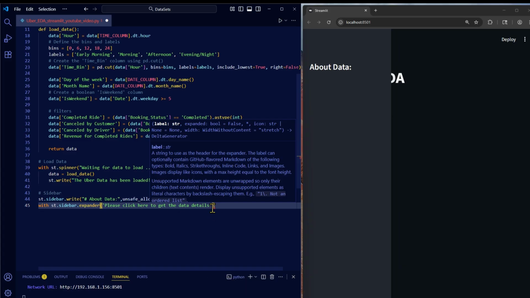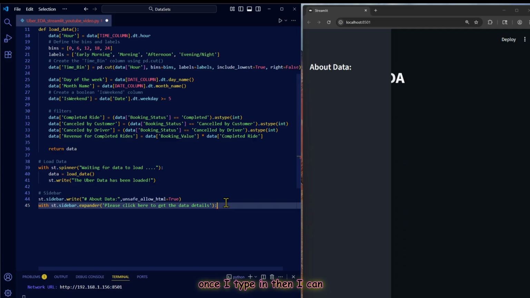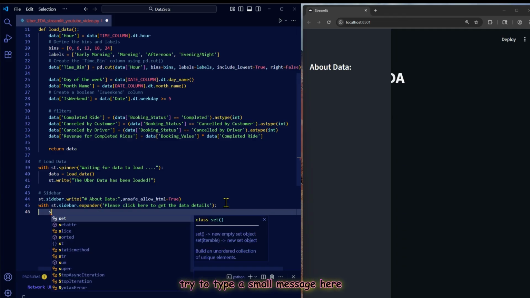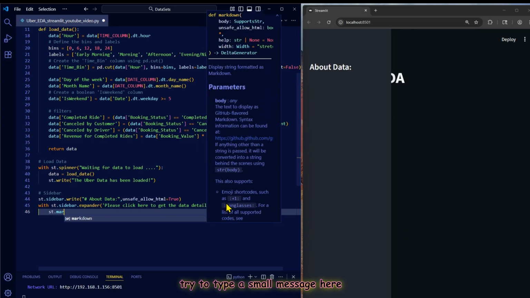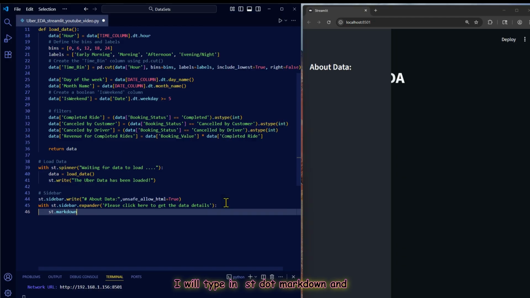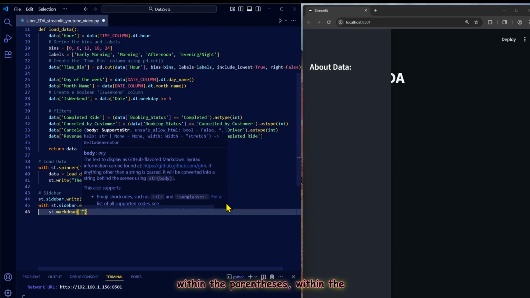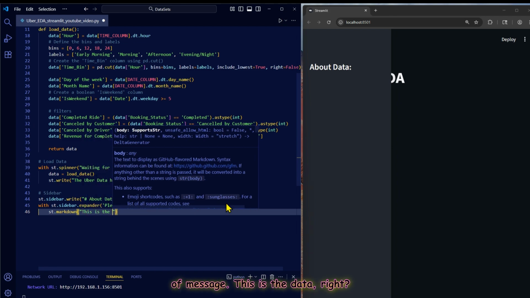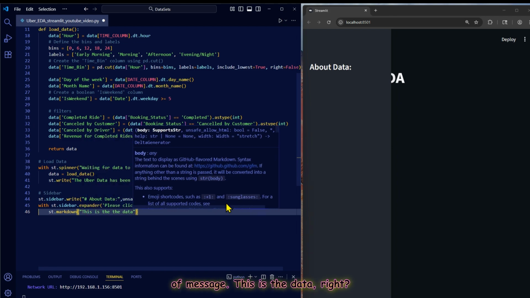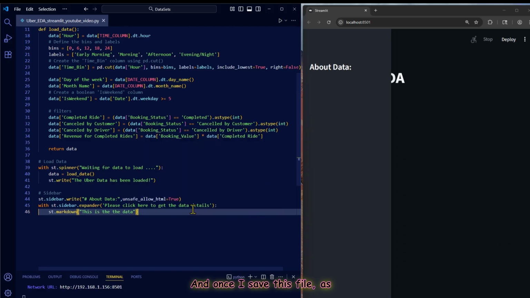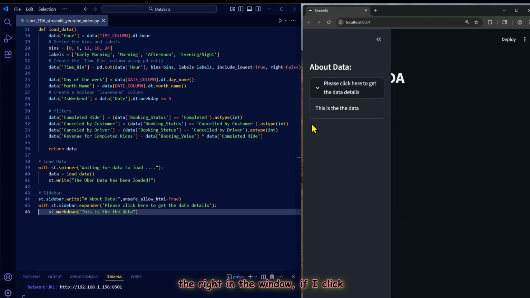Once I type that in, I can type a small message here. I will type in st.markdown, and within the parentheses, within the quotations, I will add some kind of message. This is the data, right? And once I save this file, as you can see in the window on the right, if I click on that caret, I can see that this is the data.